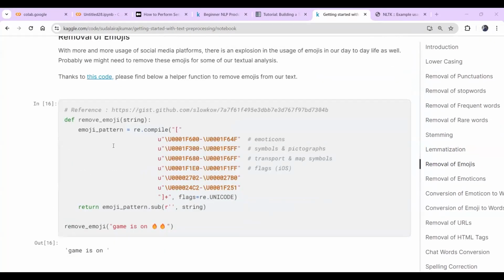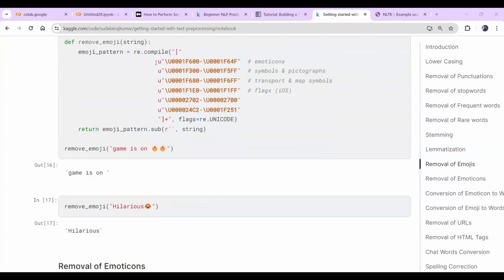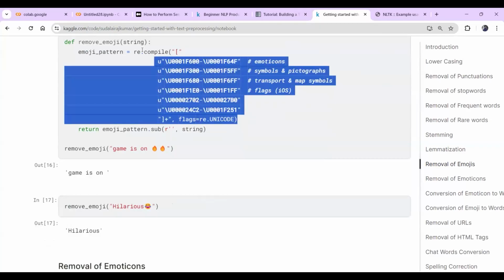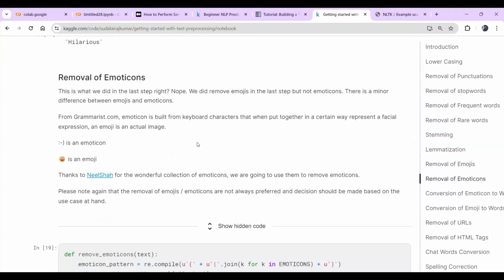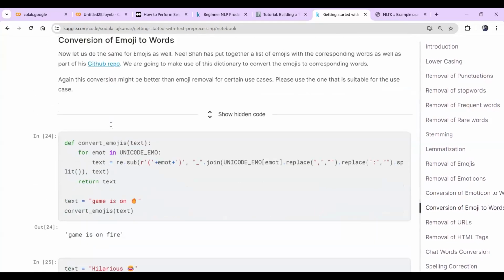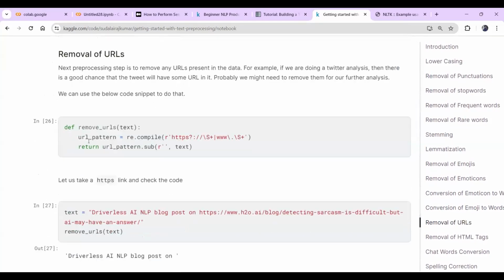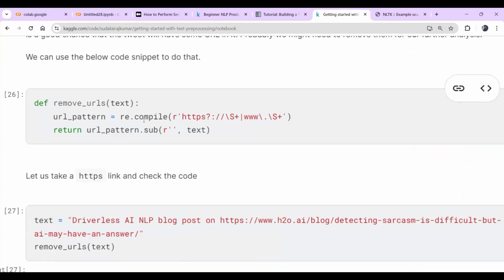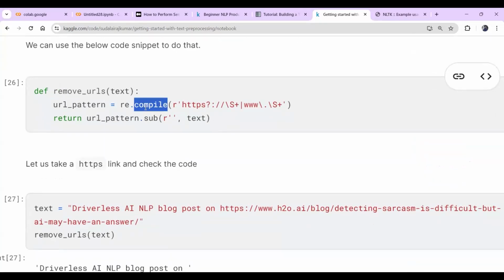Okay. So emojis, I won't go over here. Emojis is again based on Unicode characters. You can simply use regex to remove it. But right now, let's not go into emojis and emoticons, this is not required. URLs, okay. URLs are removed through regex. How many of you know about re.compile? Have you used re.compile?